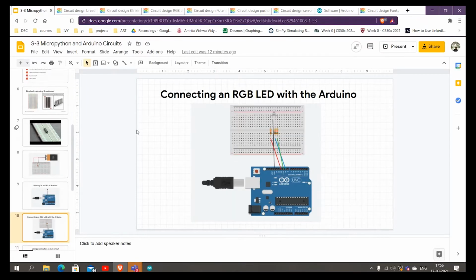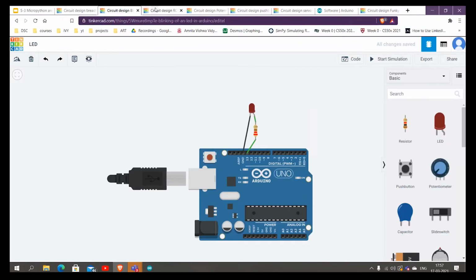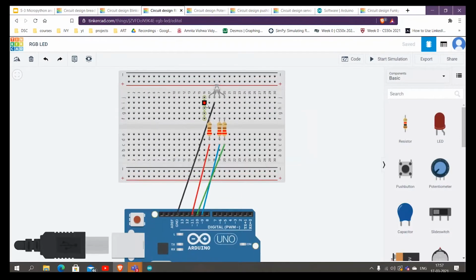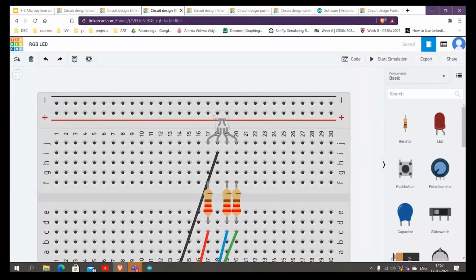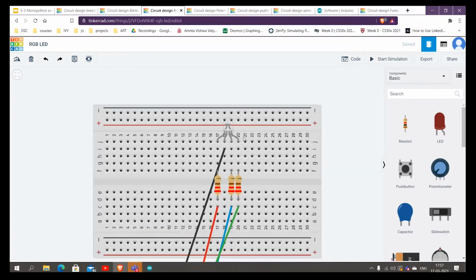So in that way, we'll be moving on to our next thing. So the next one is basically connecting an RGB LED with an Arduino. So this is basically an RGB LED with the first terminal representing red, second representing a cathode, third representing blue, and fourth representing green.